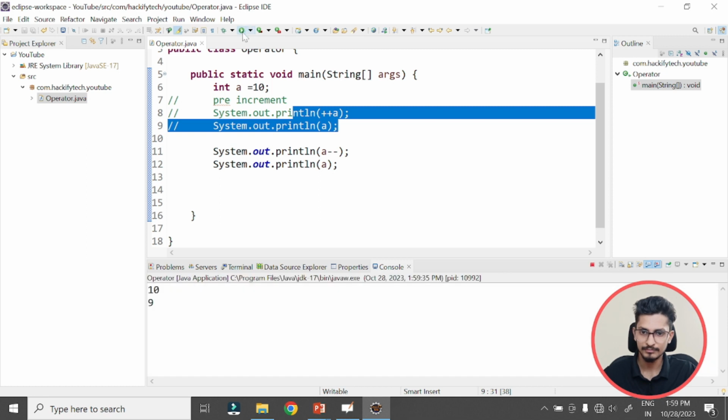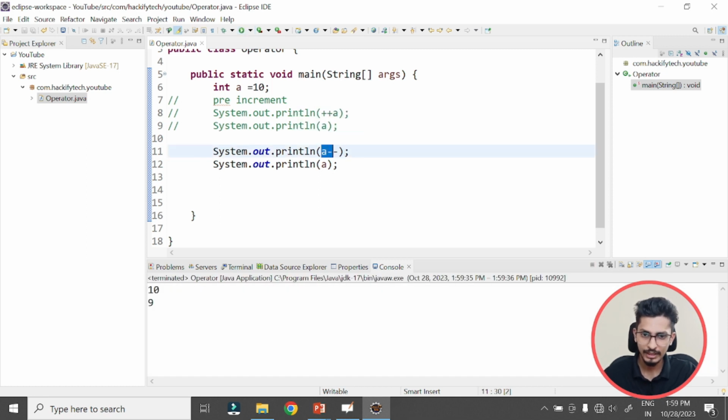If I run the program, you can see a minus minus, which means first display the value of variable a, that is nothing but 10, then decrement it by 1, which will become 9 here, then again display the variable value. So that's why we are able to see 10 and 9 in the output like this. Okay, clear? Also we can just add this minus minus at the beginning itself, that is what you call pre-decrement. I'll just save the file.